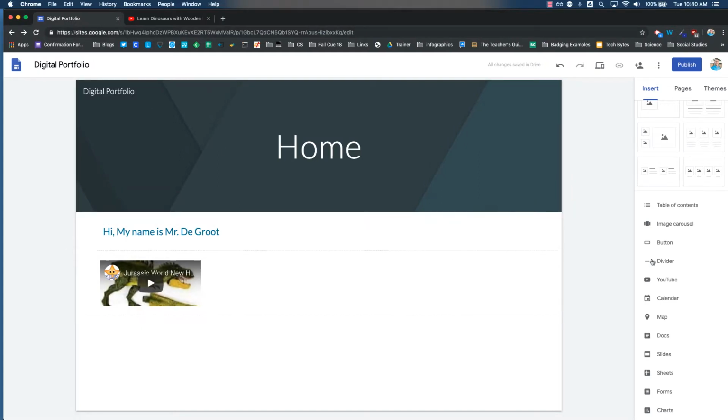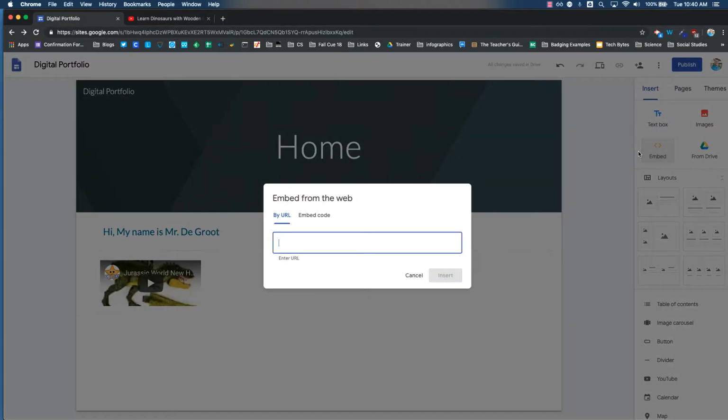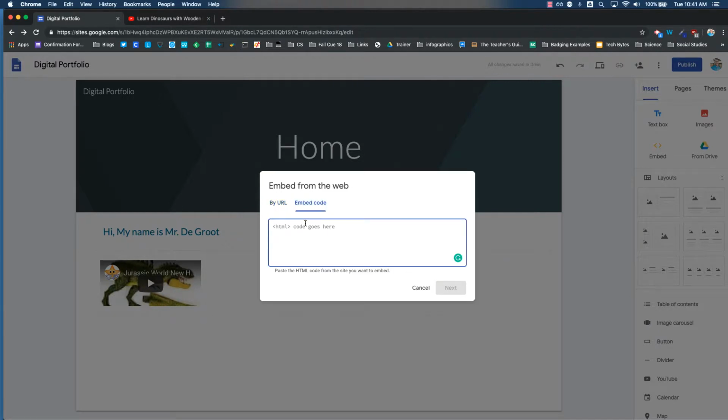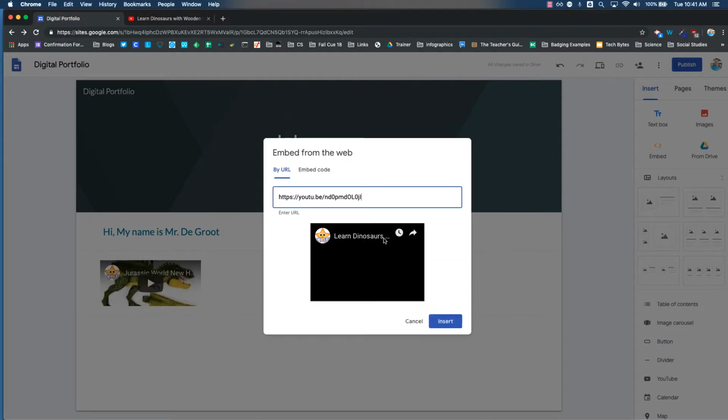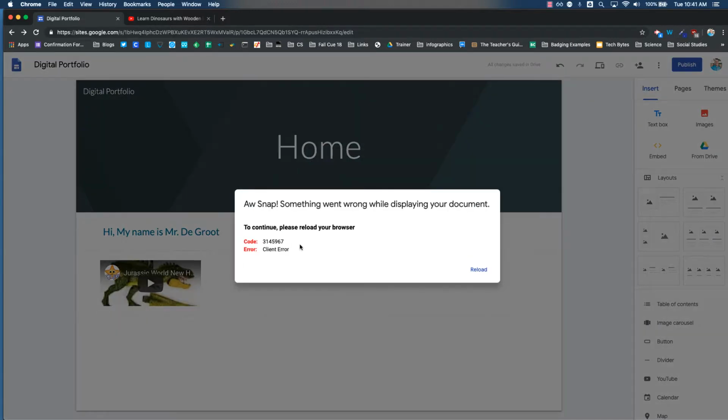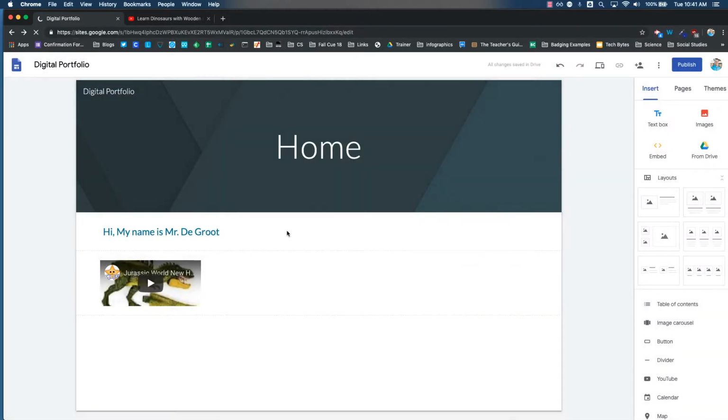Now I could go to embed. And the nice thing about embedding is that it puts the video, this is an embedded video right here, on the site instead of actually going to someplace. So I could use the embed code, which is all just code that's been designed for web pages, makes it formatted. Or I could just say, hey, this is the address of what I want to embed, and Google will do that for me. So I could just do insert. And oops, I had an error. I would have to reload my browser to get that.